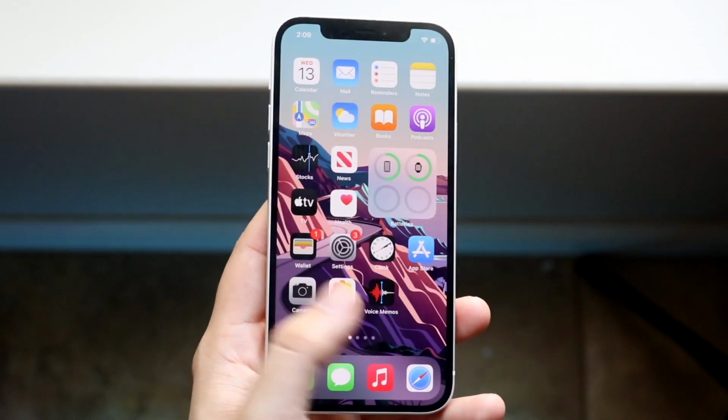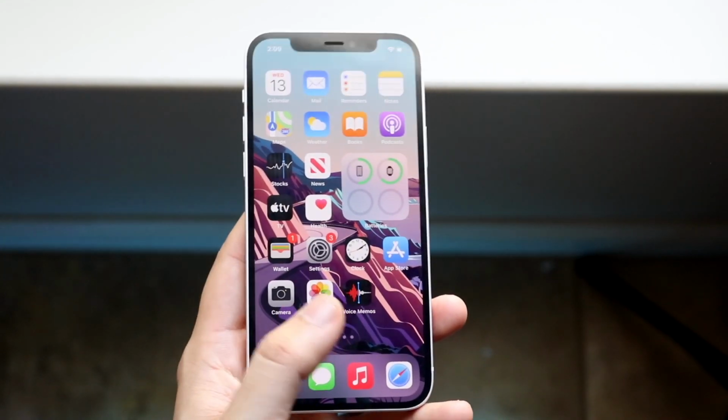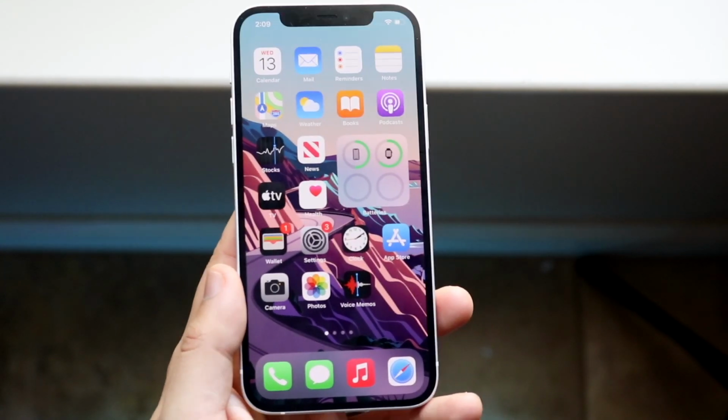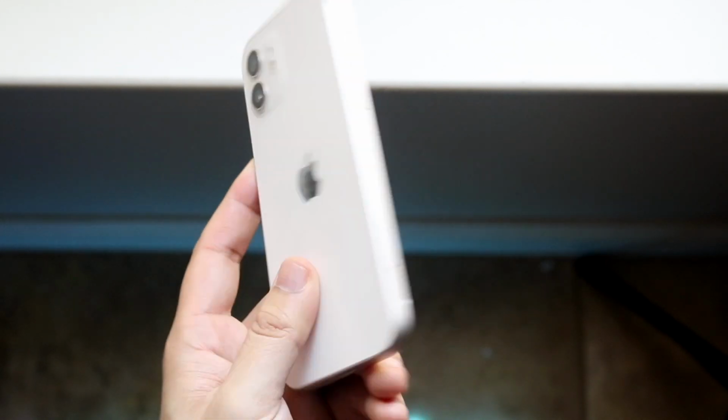If it still doesn't work, then obviously go ahead and restart your phone. Go ahead and do the same steps that I told you again, and that should end up fixing it. Now on a Mac, it is a little bit of a different process, but it's pretty much the same.